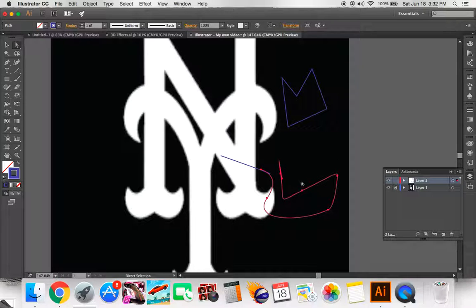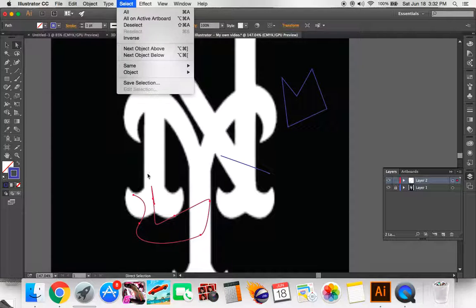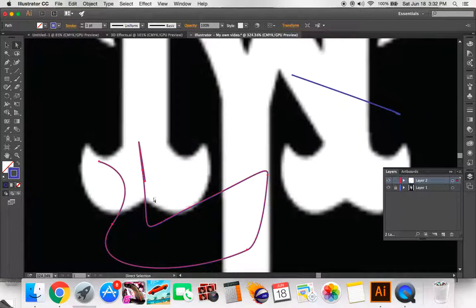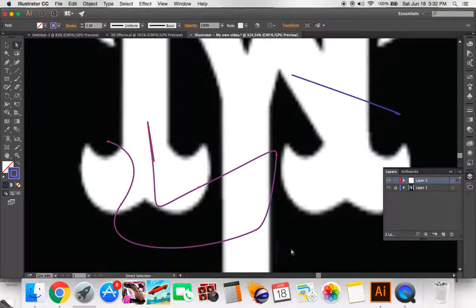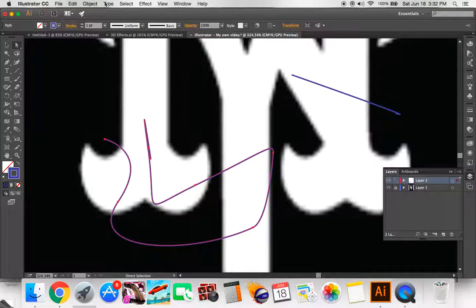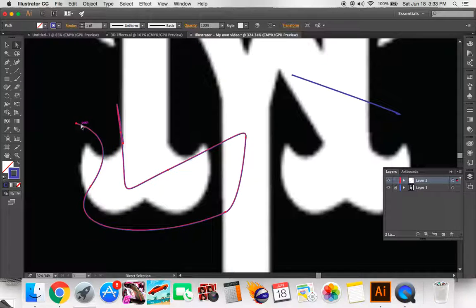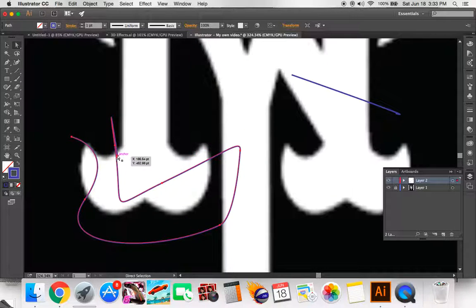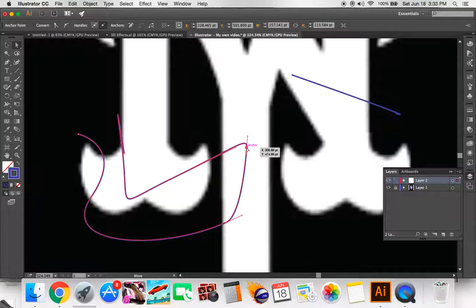Oops, sorry about that. I'm gonna get this out of the way because this line's bothering me. So I'm gonna select, get the anchor point. Oops. What is? So that side's being a little tricky.